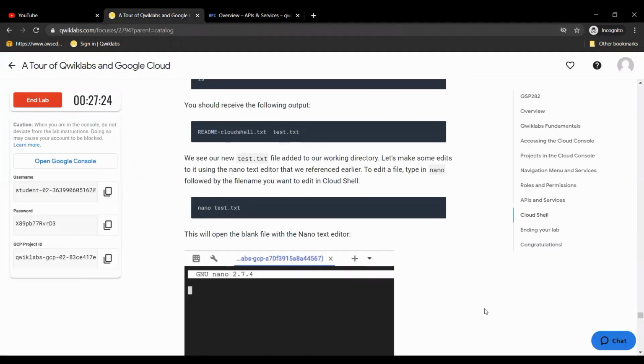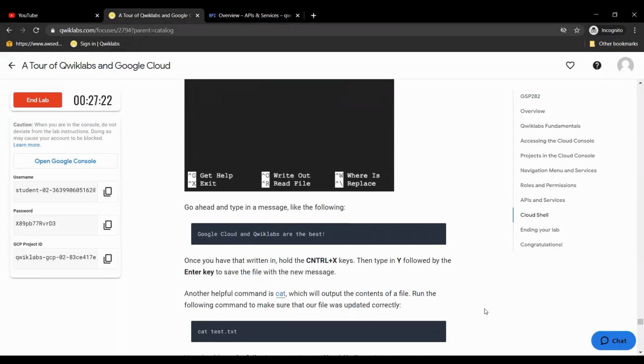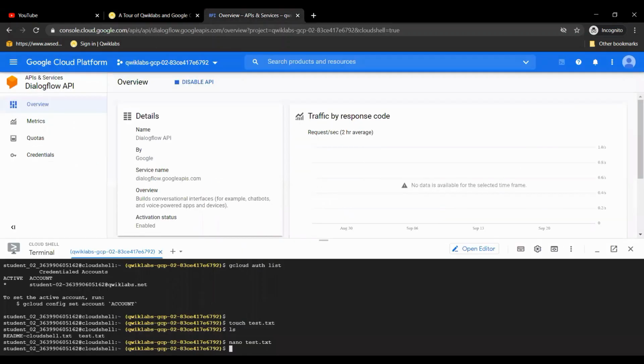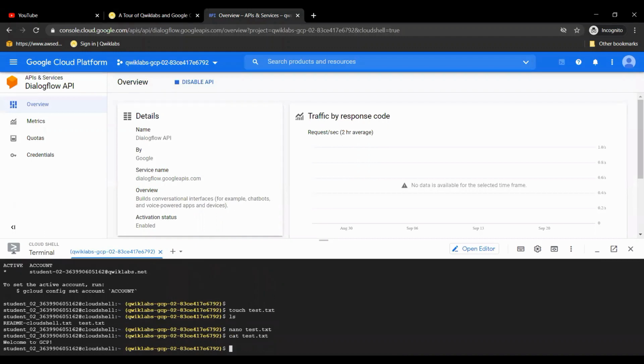And now, to get the output of whatever we have given in the nano editor, we need to execute this command: cat test.txt. We'll just execute that. And here you could see Welcome to GCP, which we have given in that file test.txt, and the same has been displayed by executing this command cat test.txt.